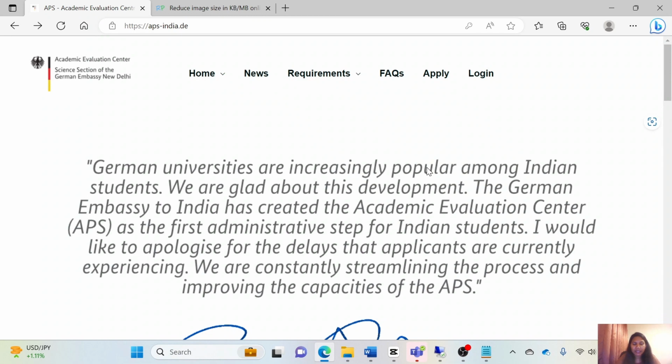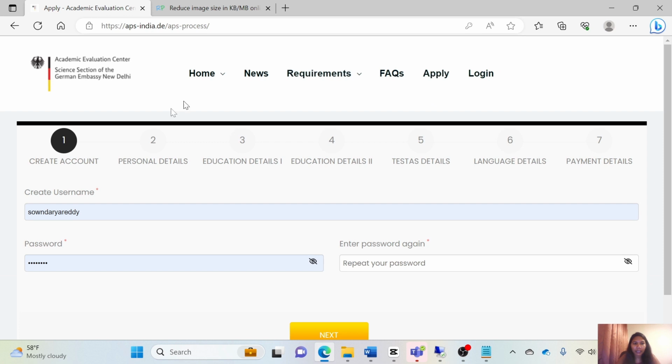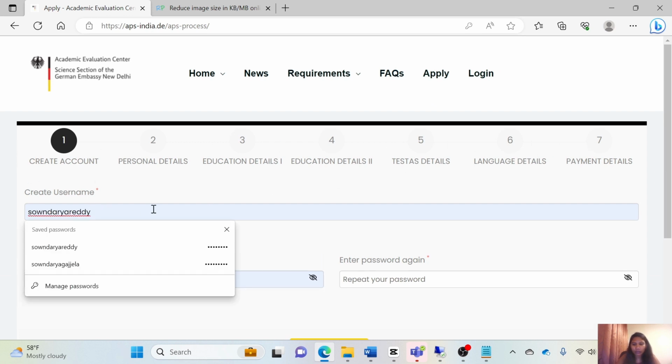This is the official webpage of the APS portal. I will give you this link in the description below. Once you open that, you will be navigated to this page. To register, you have to click on apply. See here, we have 7 steps. First you have to create your account.